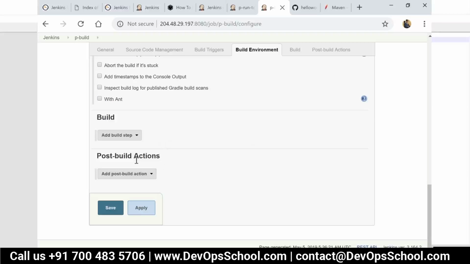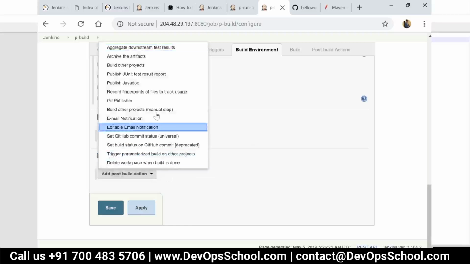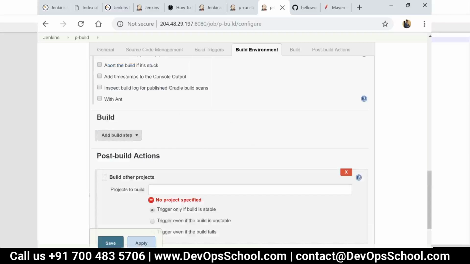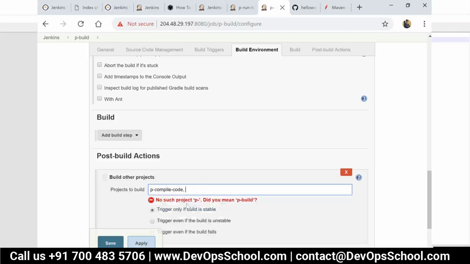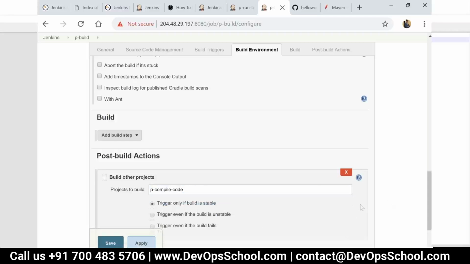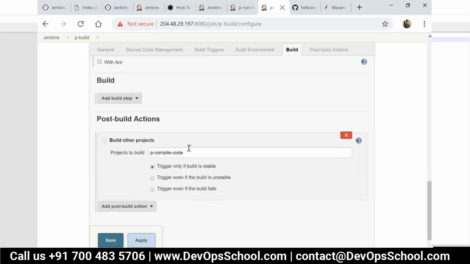So what is this job? This is going to be a post job, right? So once I check out this source code, go ahead and trigger another job and compile the code. What is the job name called? P-compile the code. So when you want to kick off the job, only if the build is stable, if the build is successful, then only go ahead and compile the code. Okay, then click on this guy.